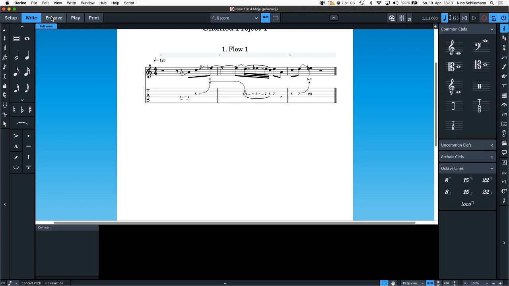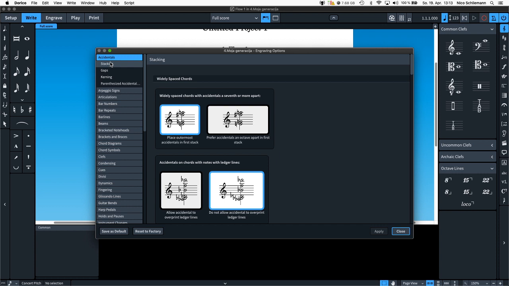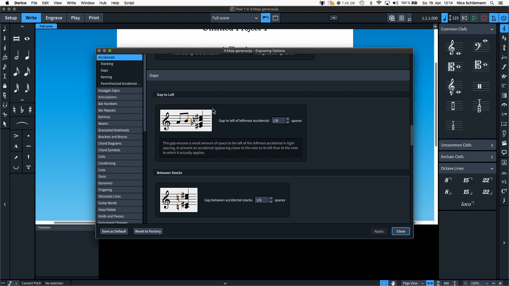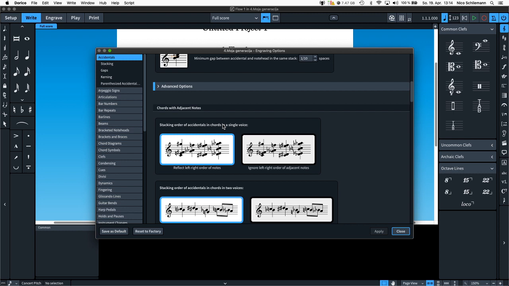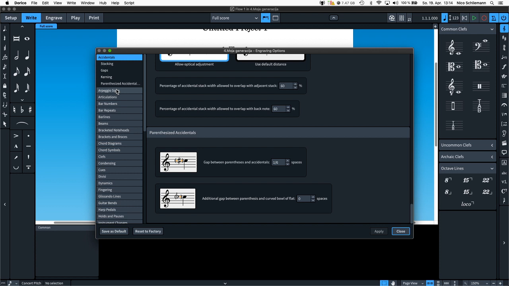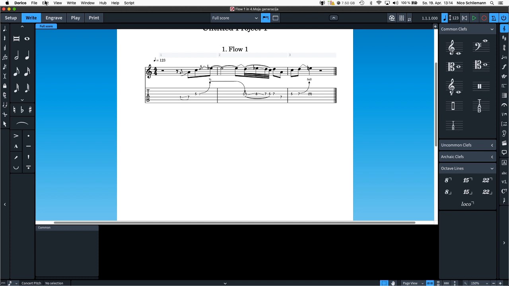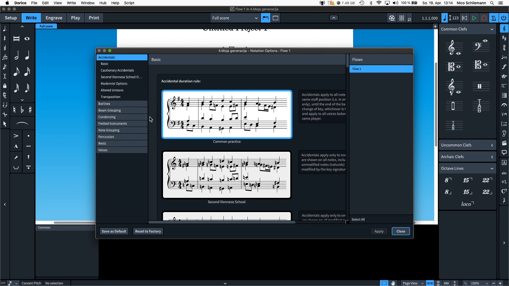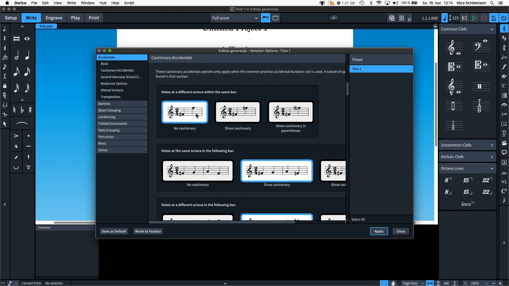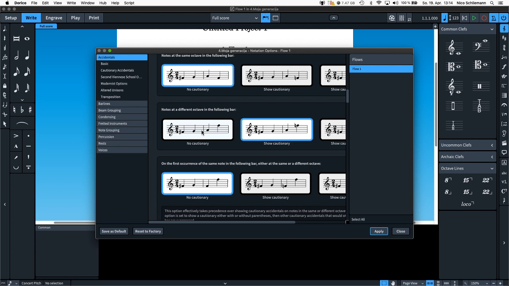Here we go. Now I have my engraving options, and can change things around. Accidentals. There's a lot of things you can adjust in Dorico, which can be good sometimes. Sometimes it can be a bit much. One thing I don't understand is that in write mode and edit mode you have different menus showing you different things. No accidental here, no cautionary, no cautionary. Okay, apply, close. Now it's gone.